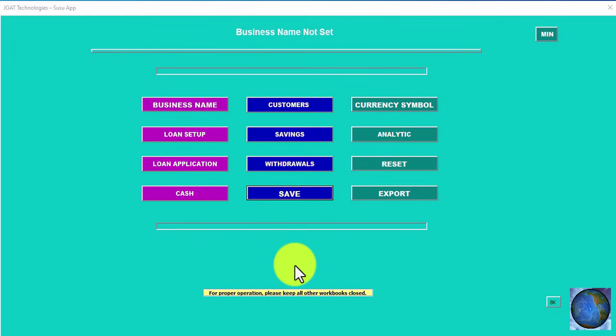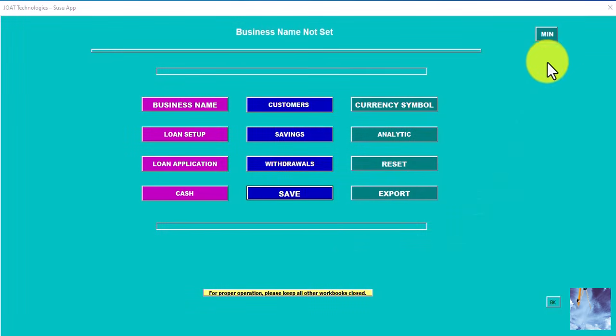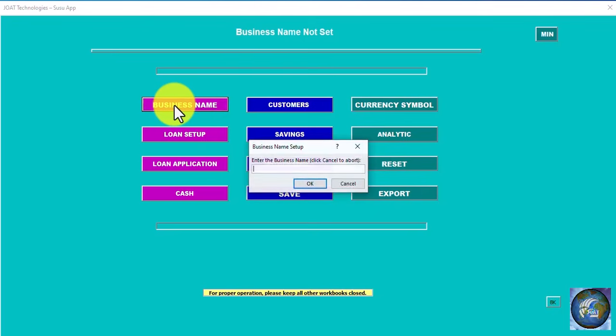The application is designed to help you manage customer savings, withdrawals, loans, and loan repayments in one convenient system. Now, let us take a look at the buttons and features available on the homepage. The Minimize button is used to minimize the application window. This area is where the name of your business will appear. The Business Name button allows you to enter and save the name of your business.